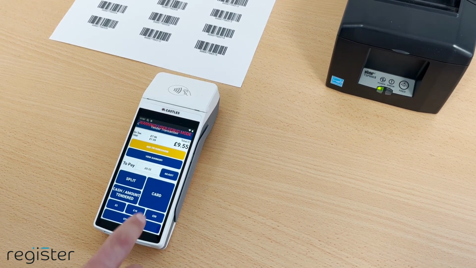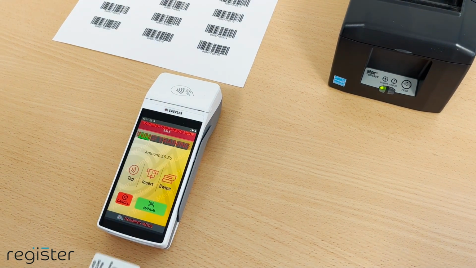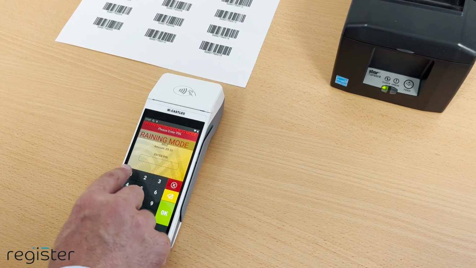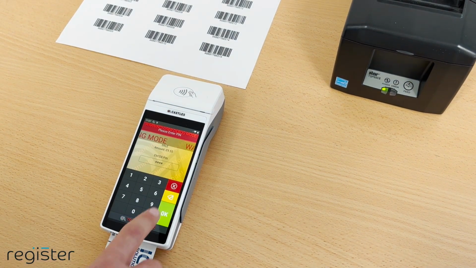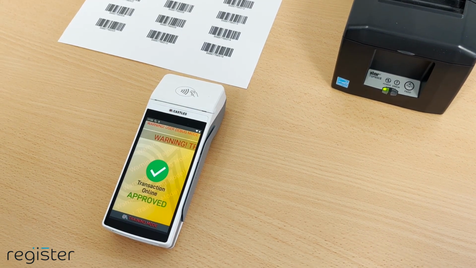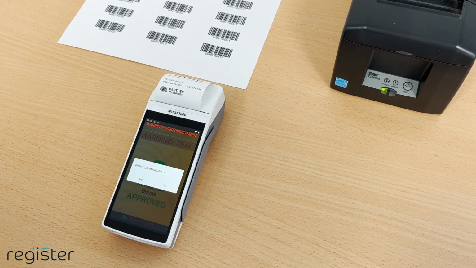So I want to pay, I'm going to hit card. It's asking me to put my card in. So I've added a pin. Printing the card receipts.